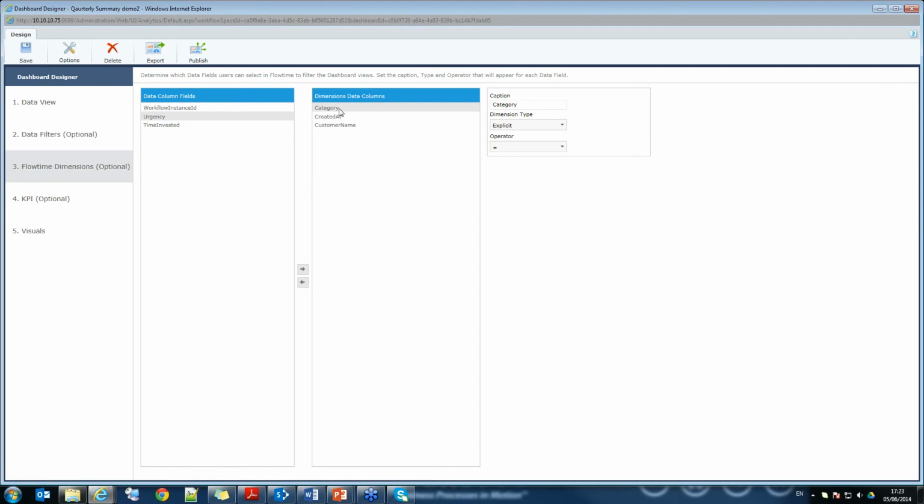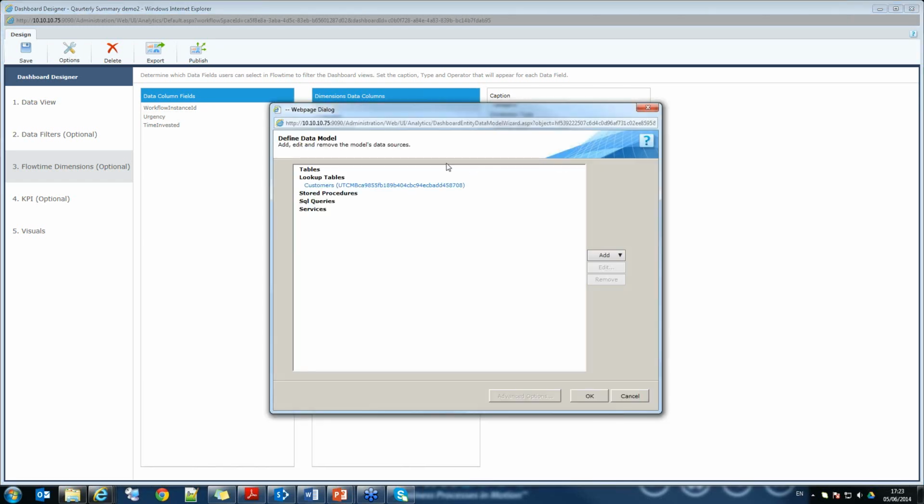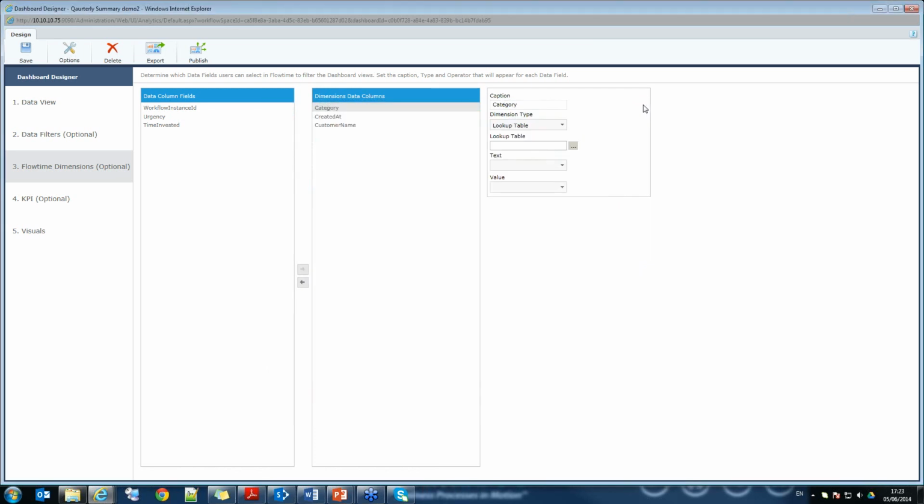Let's say category. Okay, and in the category filter or dimension, you can say, do you want an explicit value, or you want to be able to choose values from a lookup table. And the lookup tables are something we're already familiar with. It's the well-known data model page. Okay, from here all you need to do is just to add a lookup table and continue as normal.